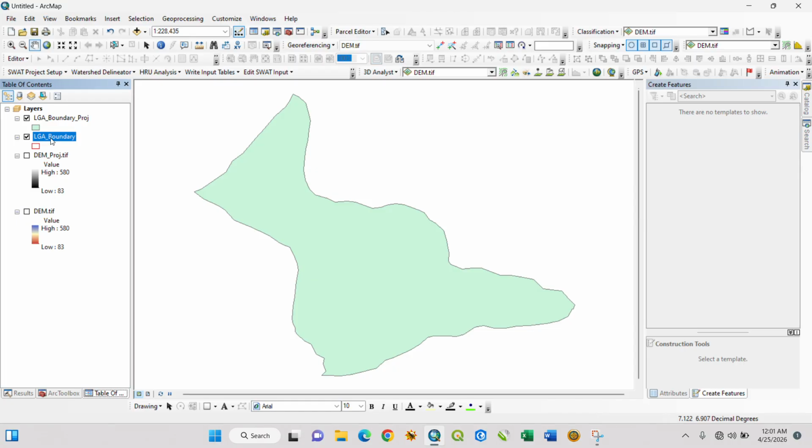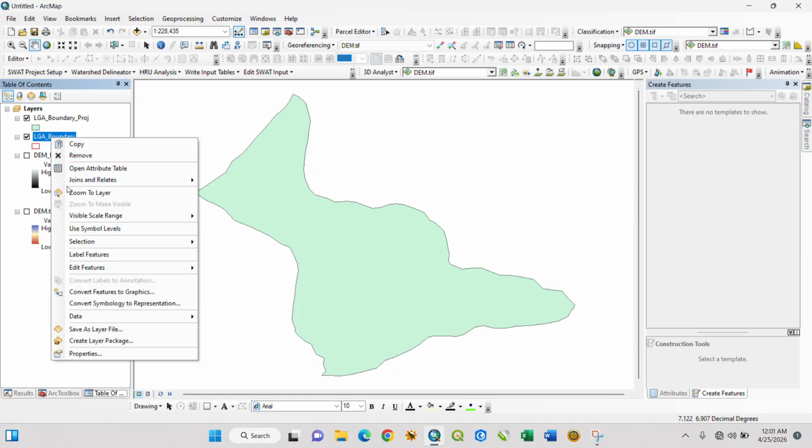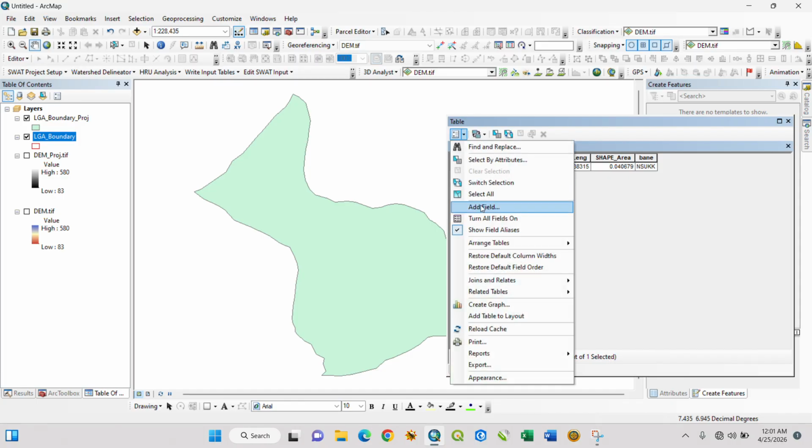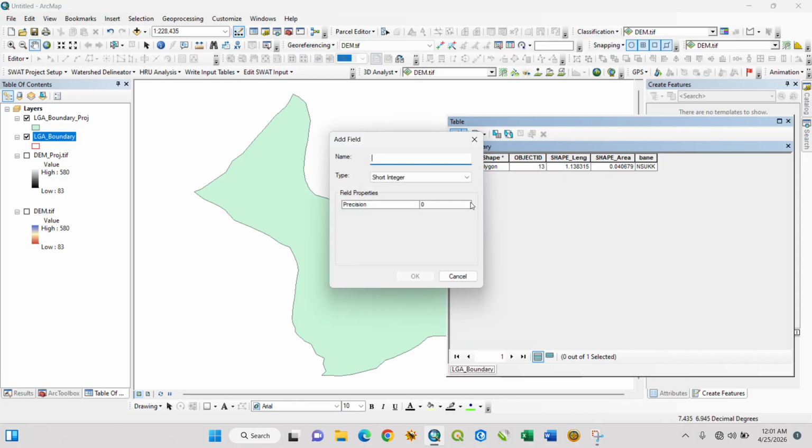So if I'm trying to calculate the area of this particular boundary, right? I right click on my layer and I click on open attribute table. If I click on here and add my field, let me call it area, and I'm going to make it a double, because double is a real number which allows you to have decimals, and we are sure that this area is going to have decimal. That is why we are using double.